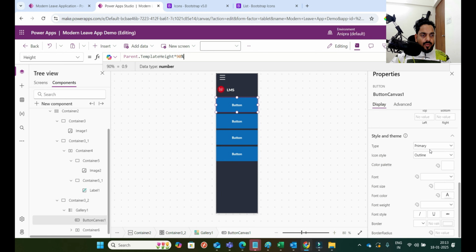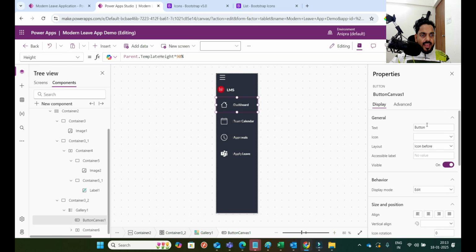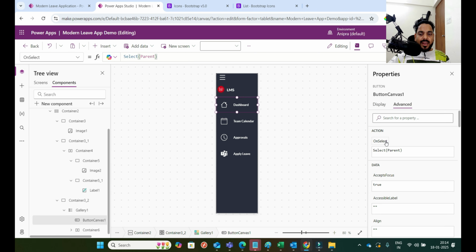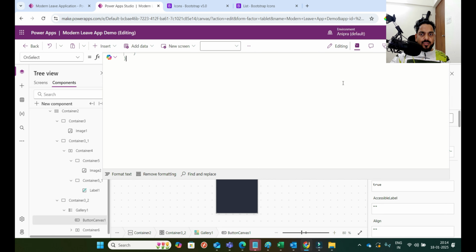Okay, now I will make it transparent. And then the button text will be blank. Now it is kind of invisible, right? So it's transparent. On select, what I have to do, I have to write one formula. So this will be the formula that I have to set over here.